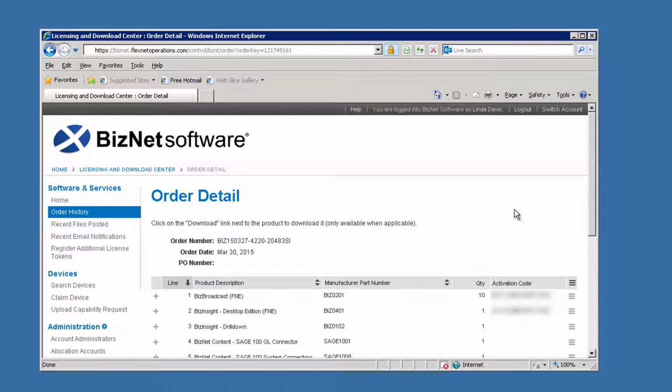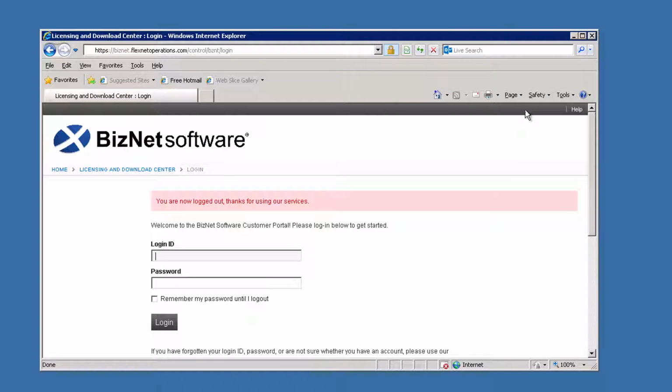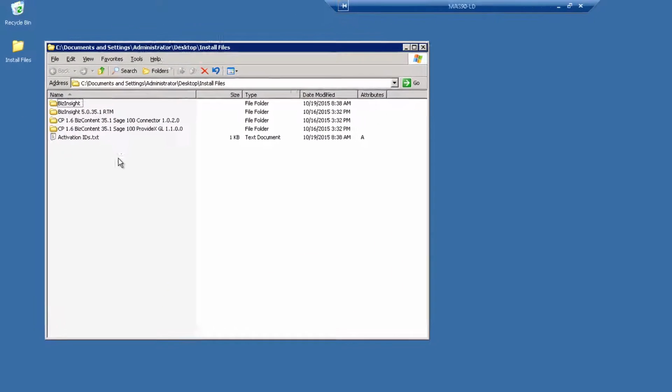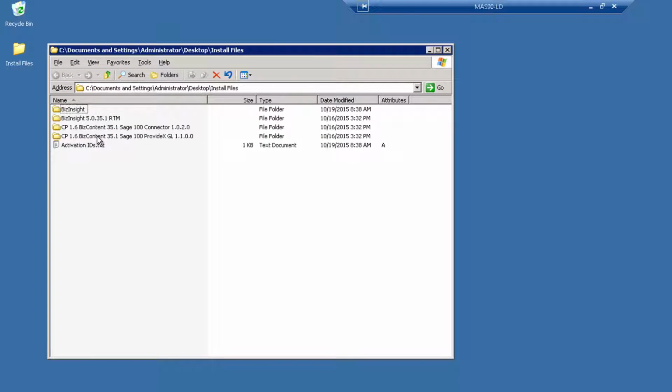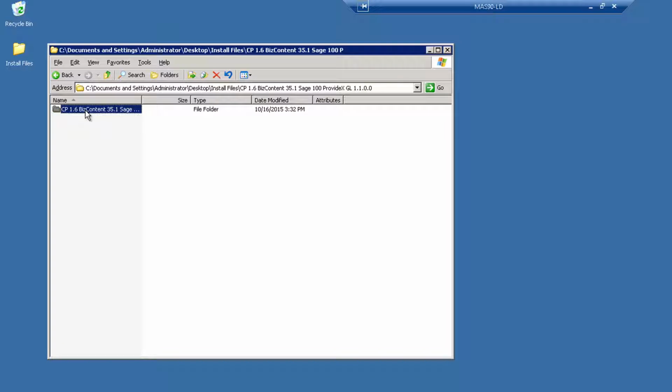I've already downloaded my install files to a folder on the desktop of the server and extracted the contents of the zips. We'll begin by installing the GL content. I'll go to my Install Files folder on my desktop and browse into the GL content folder and run the setup.exe.